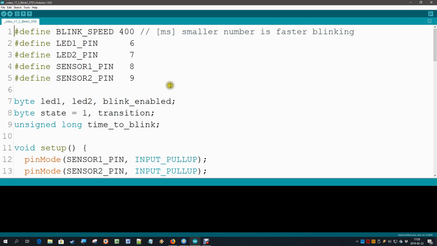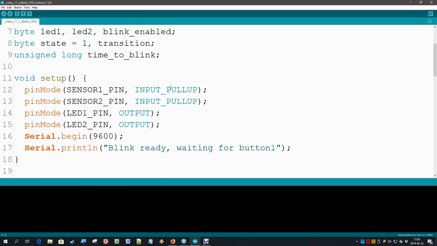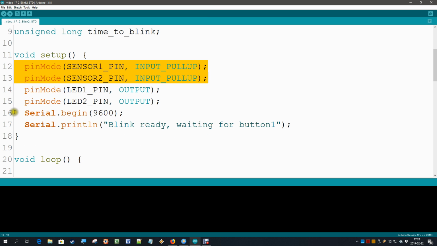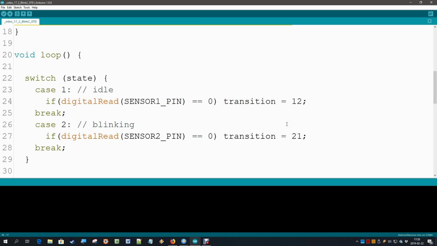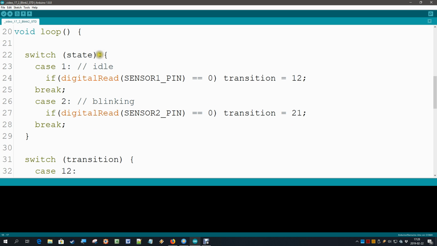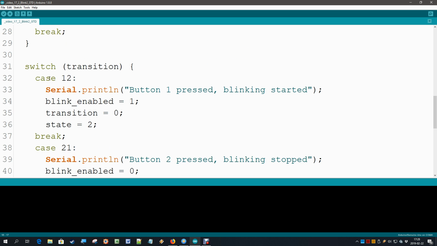This is the state transition code merged with the blink code we had just before. I added the 2 push buttons but changed their names to sensor, because later on they are going to be the train detectors. Of course, in setup they are also added as an input, and I added a little serial printing so that we know what the situation is. Then in the loop the switch state has stayed exactly the same, nothing needed to be added there.